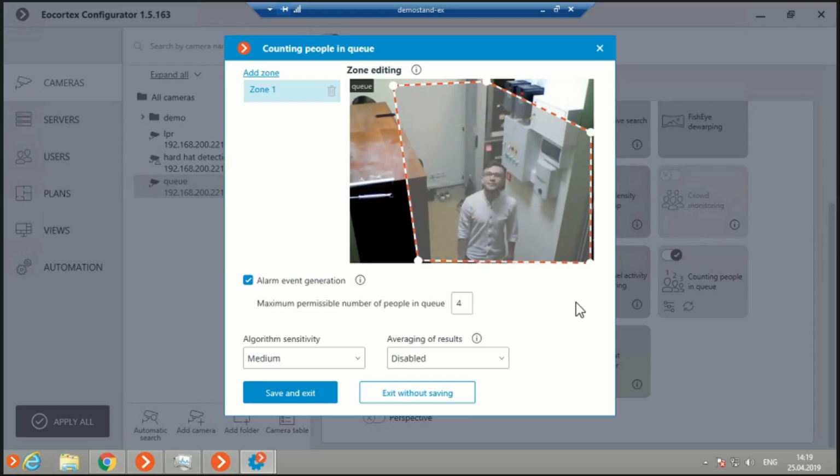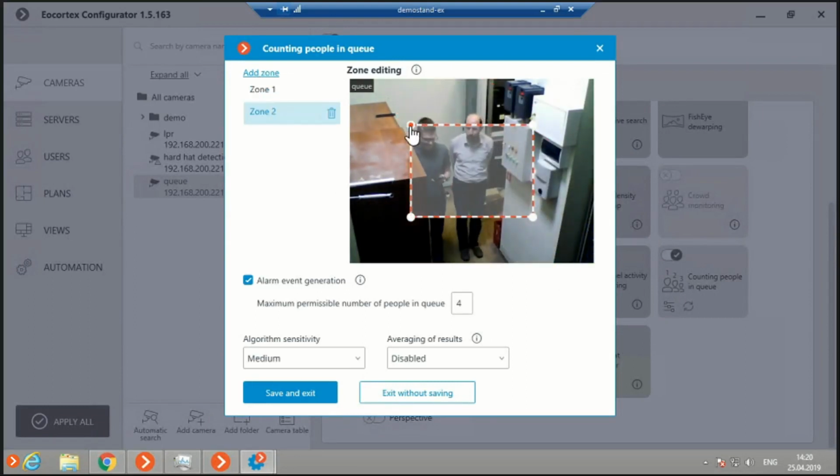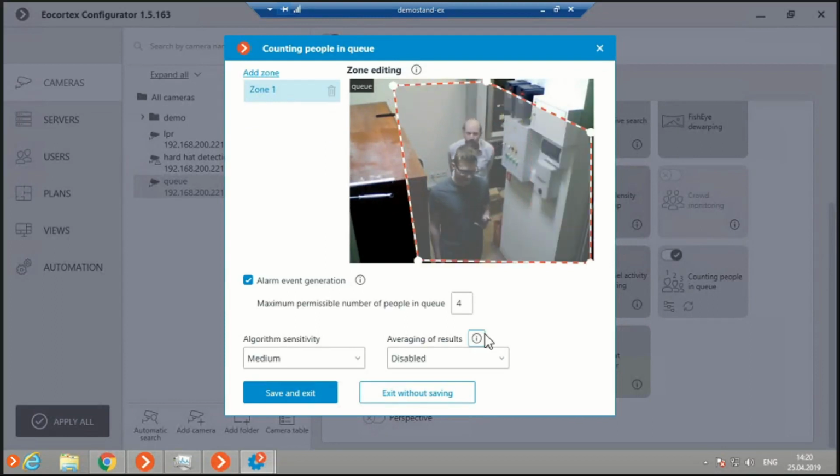The image needs to be constantly illuminated, sharp, and contrasting, and we need to capture people at full height, minimally overlapped by each other or any other objects. Also, we can set several zones for one camera if needed, and set the maximum permissible number of people in a queue. For example, set notifications or alarms if the number is higher than the set one.